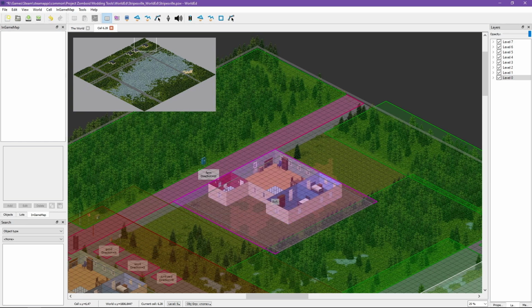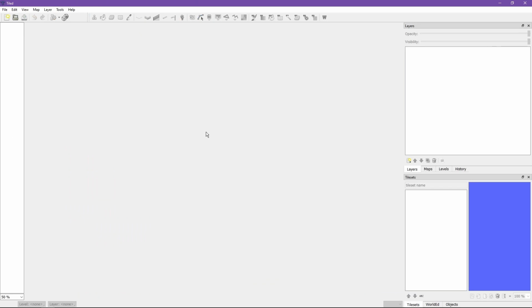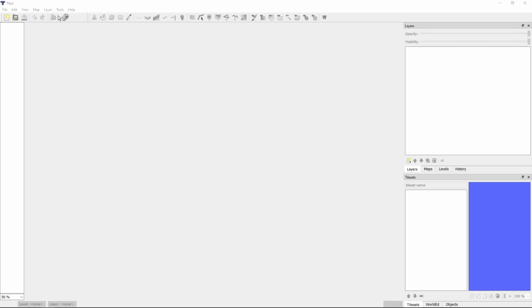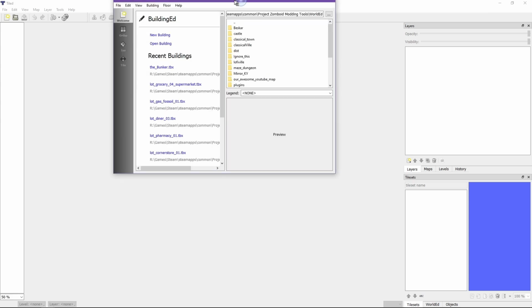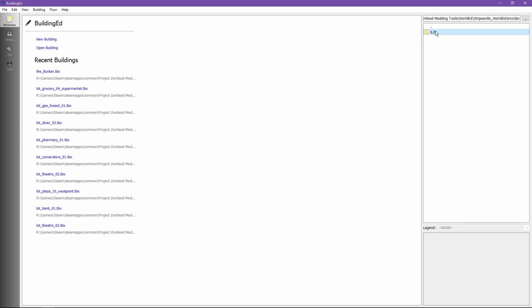So that's going to be inside of our tile editor. I'm going to open Tiled here, and then go straight into tools and the building editor. Oh, I opened it on my second screen. Let me drag it over. It's loading tile sets, so wait a little bit. Oh, here we go. We're going to navigate over to where our map is, that's going to be in Stripesville, and then we're going to go into TMX, TBX. We're going to pick the cell number that we want.